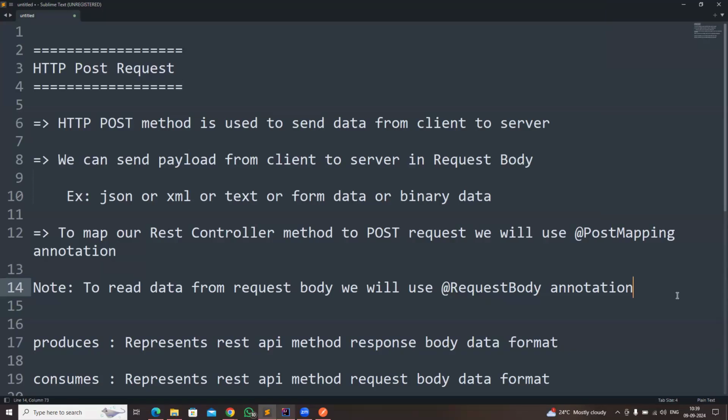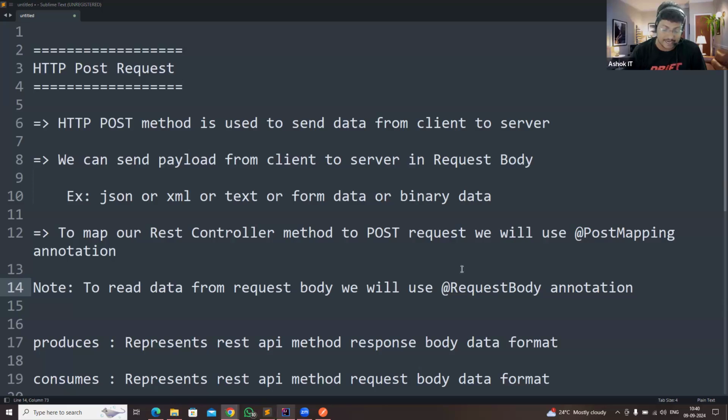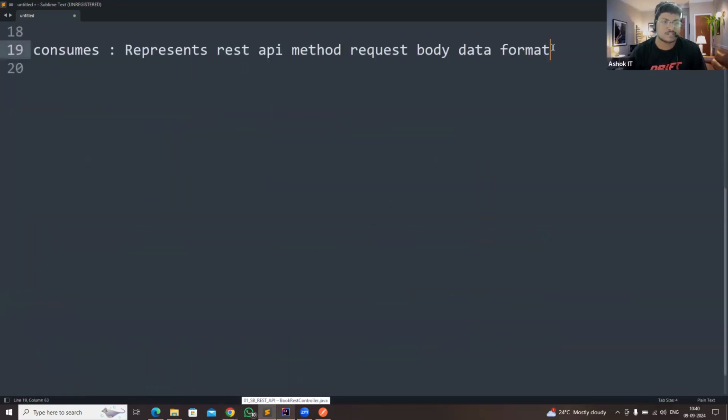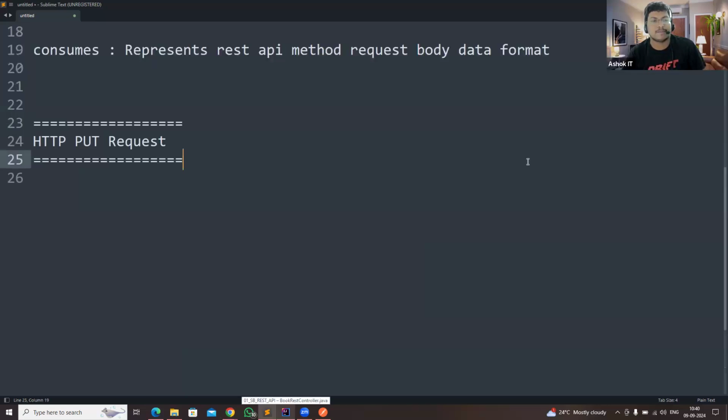Generally, when you are working with the get request, status code we will send as 200. When we are working with the post request, status code we will send as 201. 200 means okay, 201 means created. Similarly, we are going to use put request methods also in the REST API development.